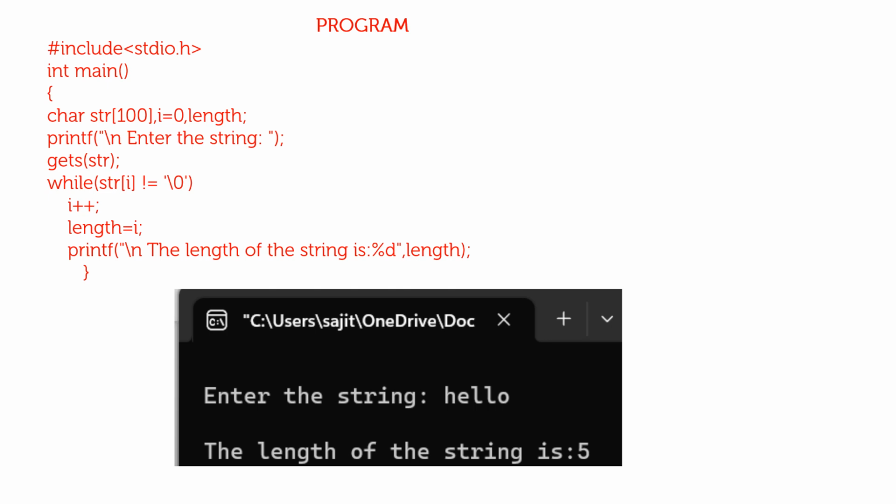So see here, include stdio.h, which denotes the input output header file, so that you can use the printf and scanf statements. Int main indicates the start of the program, right? Then the declaration and initialization. Declaration of the string: it is of the data type character. The name of the character array is str and the maximum size taken is 100. I is a variable which is initialized to 0 for using in the loop. Now length is another variable, which is used to store the output.